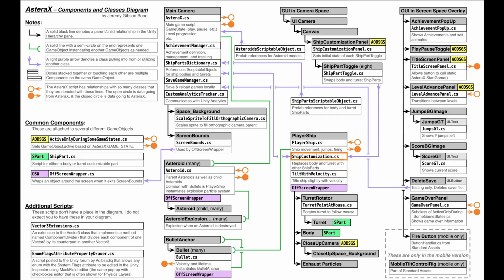Continuing with the player ship, ship customization allows us to replace the body and the turret with other ship parts, and that references the ship part dictionary that is part of main camera. And the ship part dictionary is a storage, as I said before, for the bodies and turrets that we will use in the game. And the ship part scriptable object feeds into the ship part dictionary. This, just like the asteroids, there's 2 instances of this scriptable object. One is for all the turrets and the other is for all the bodies.